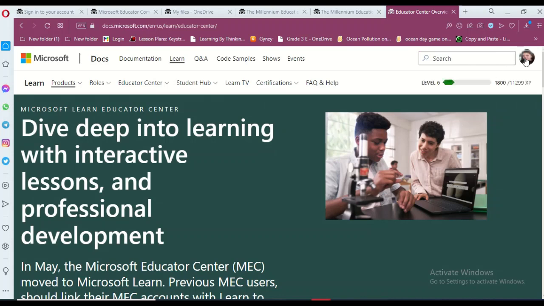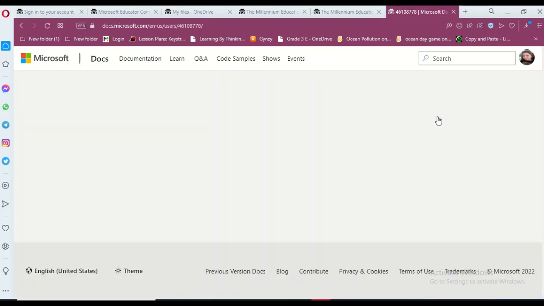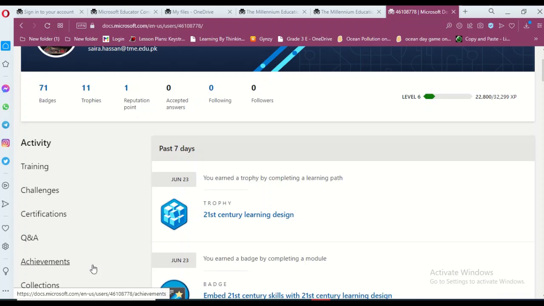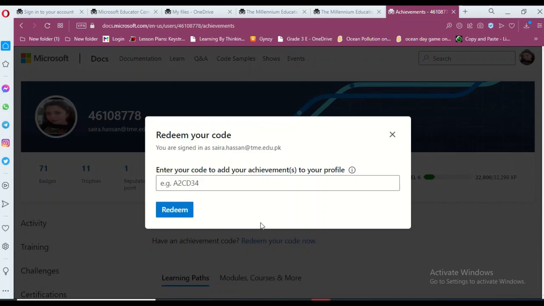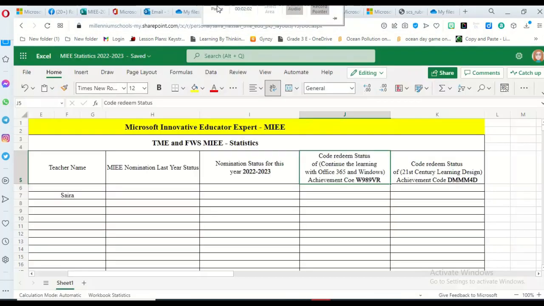The first thing we have to do is, our institution has given us some achievement codes, because we are done with a training related to the Microsoft educator community and the use of the Office 365 tools. So we are just going to click the achievements, and the codes are being shared with you. I'm going to click that code and give you an example of how we are going to get that done.